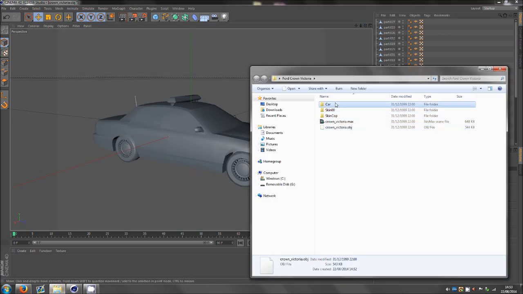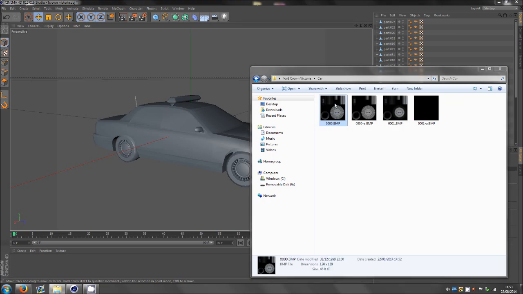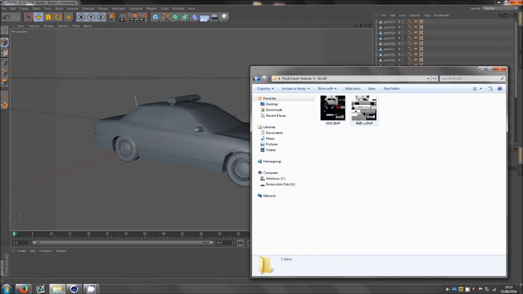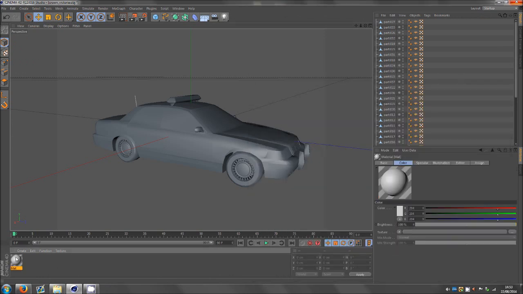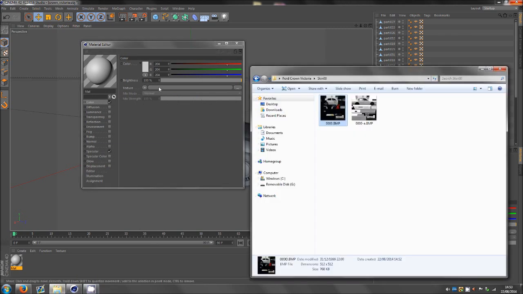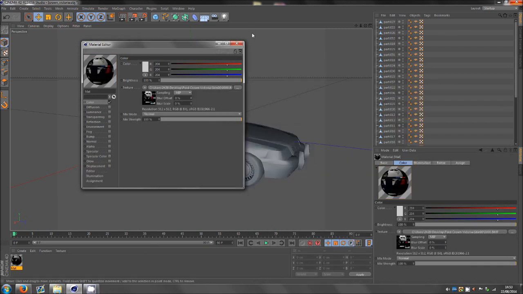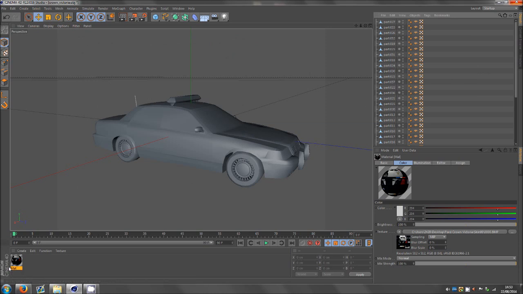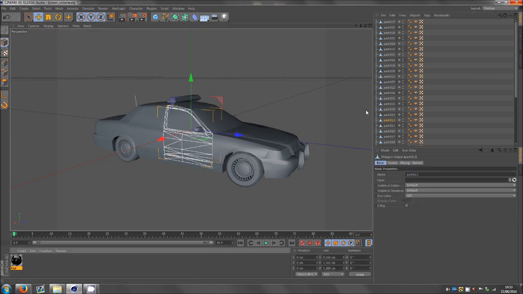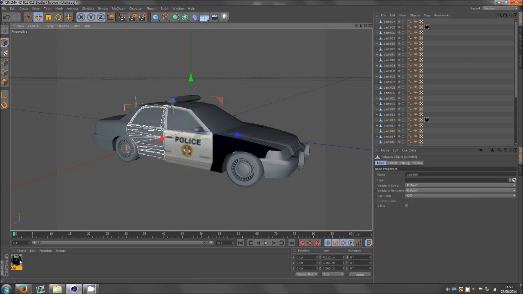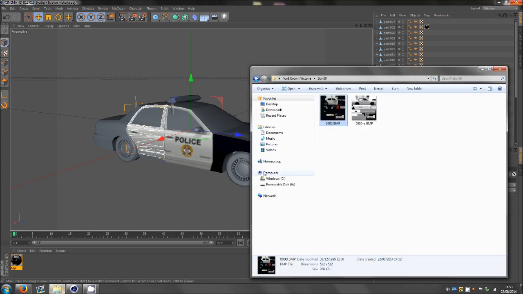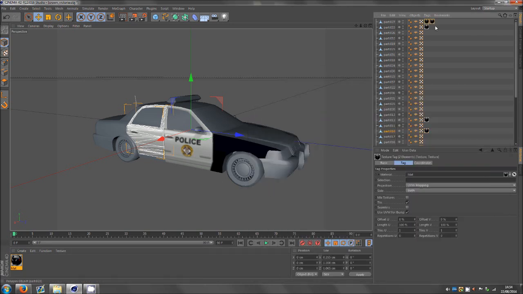So we need to go into the texture folder. Now what's this? Okay, we won't bother with that then. We'll go to the skin cop. Here we go. So we'll create a new material, open it up, and drag that into our material. Turn off specular and start applying it to various segments on the car. I think they're just going to go on every single one, to be fair.